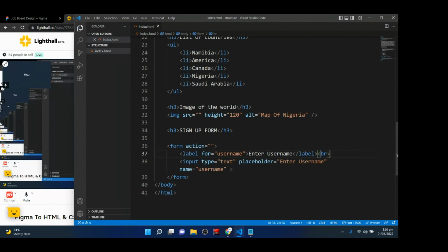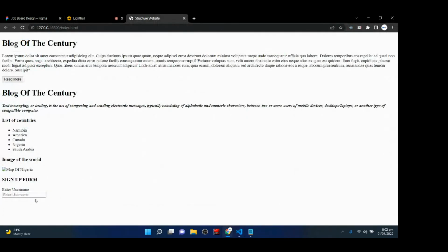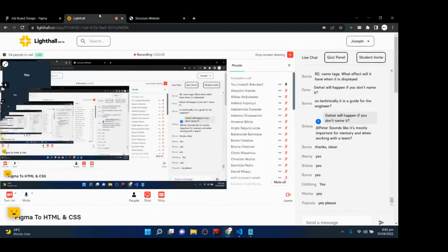When I save it and I go back to my browser, you see that the input field has been broken down into this new line. So I have enter username here and I have the input field here. So you can use the break tag to do that, but I think it is more professional to do that with CSS. You can do that with so many properties in CSS. So I hope that's clear.